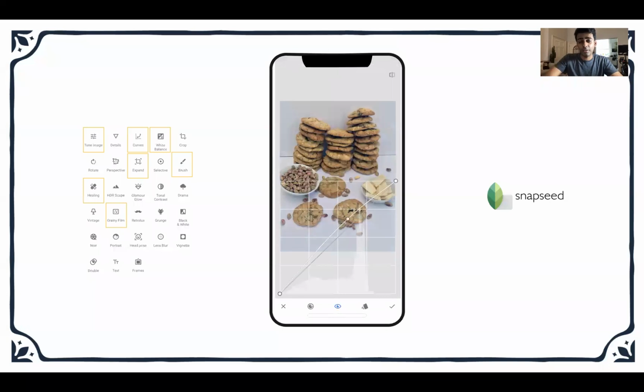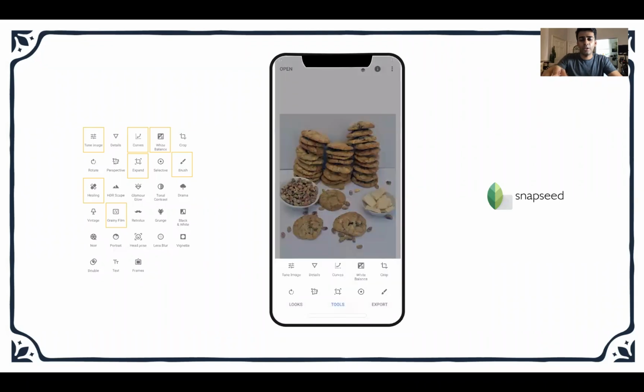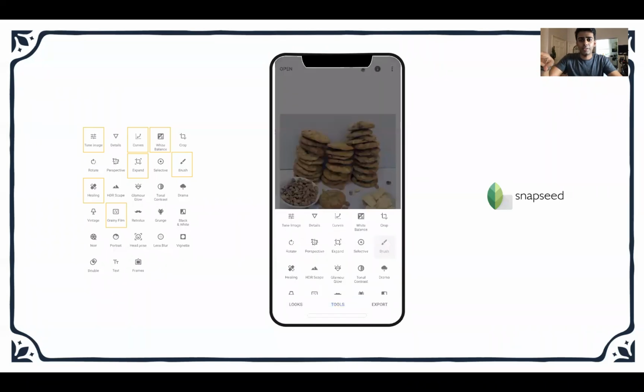Then I've gone to curves. Curves is a great tool to increase the brightness. You have this in Photoshop as well. So I've increased the brightness on curves.